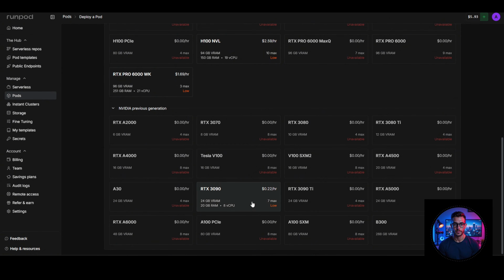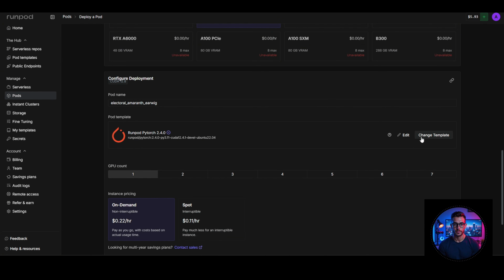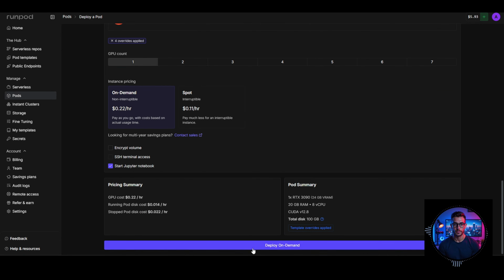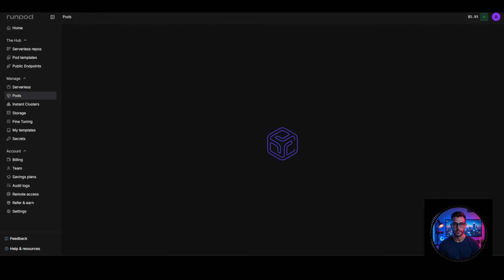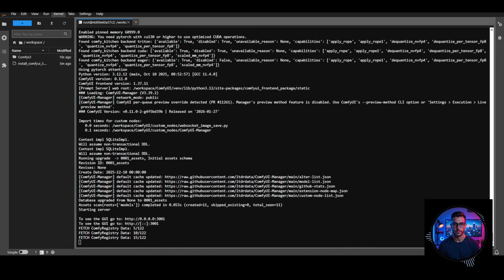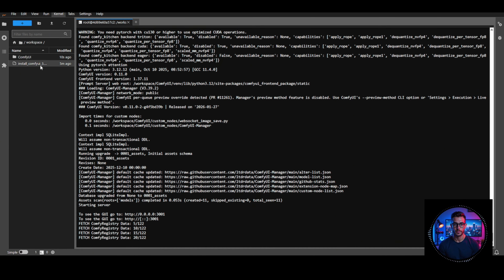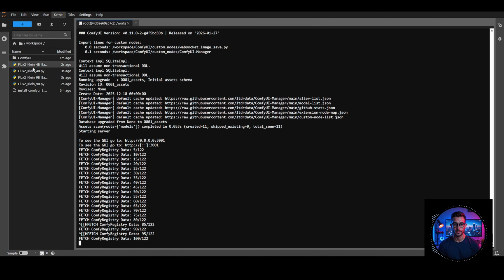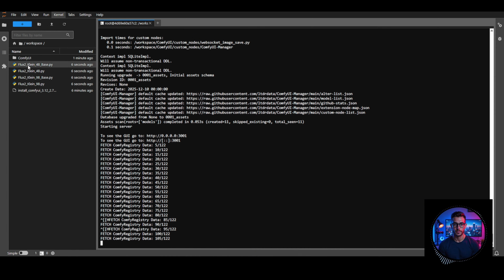I'll go with an RTX 3090 and bump the storage to 80 GB and deploy it. I now have ComfyUI up and running. If you want to install ComfyUI on RunPod with a one-click installer, check the video in the I button. Now to download the model files, I prepared these 4 scripts for each model type. You can find these and the commands to run them in the video description.